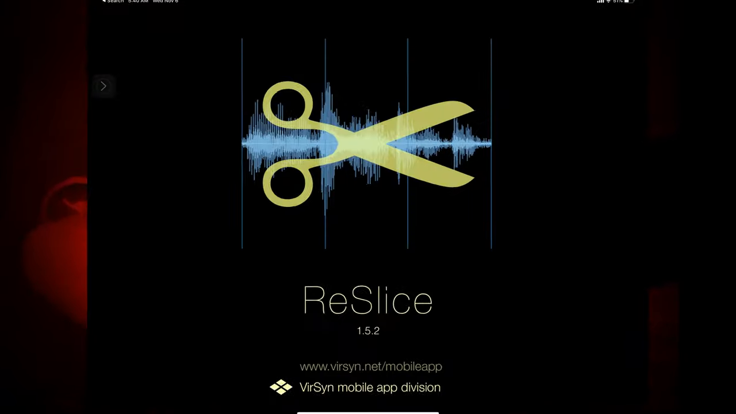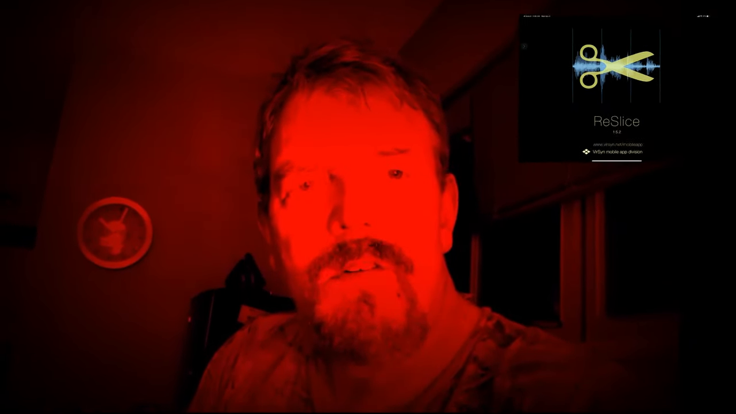Flip DNA, you know, flipping samples, flipping DNA. Okay, I'm gonna do a tutorial on Reslice, which is probably my favorite app for flipping samples on the iPad. And I'm also gonna do a tutorial on how to flip samples on a PC. But all this is gearing towards making your own sample pack.